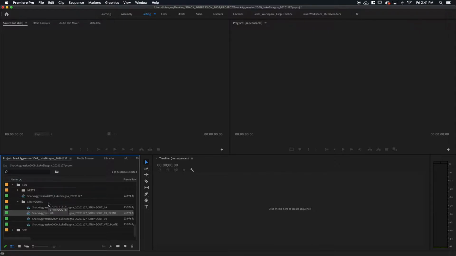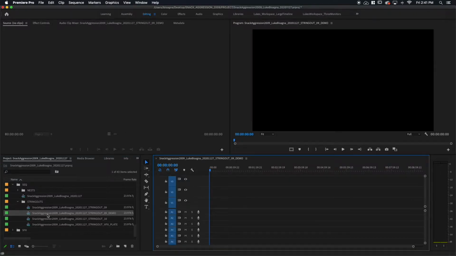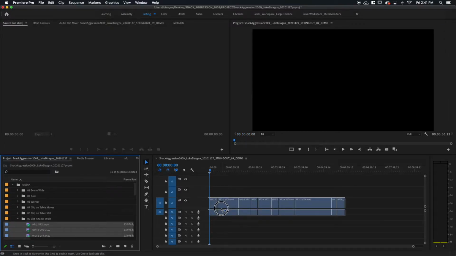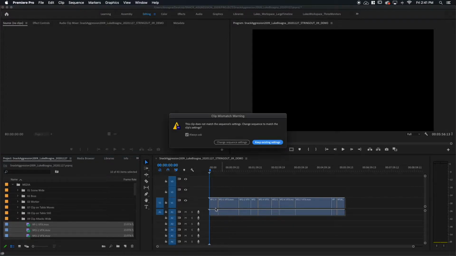But what I want you guys to understand is when you first construct these string outs, utilizing our standard 1920 by 1080 sequence preset, you're going to have something kind of weird that happens when you first put the media into the timeline here. So I'm going to grab all of my clip attacks wide clips here and drag them into the sequence. And when I let go, I get this question: change sequence settings or keep existing settings?